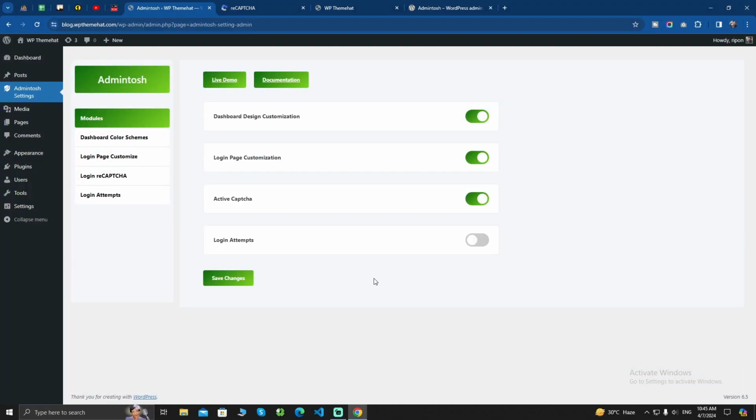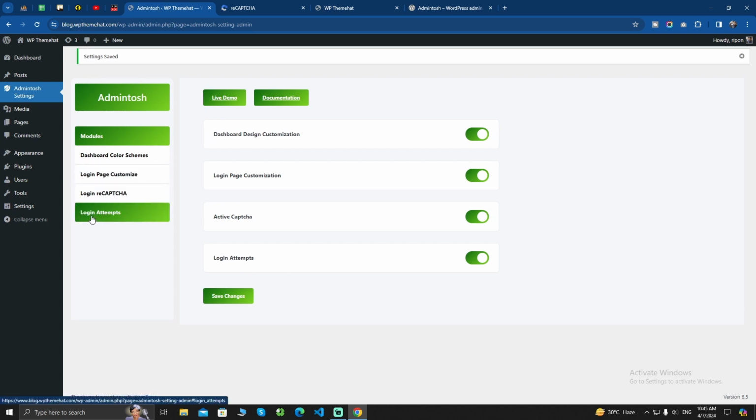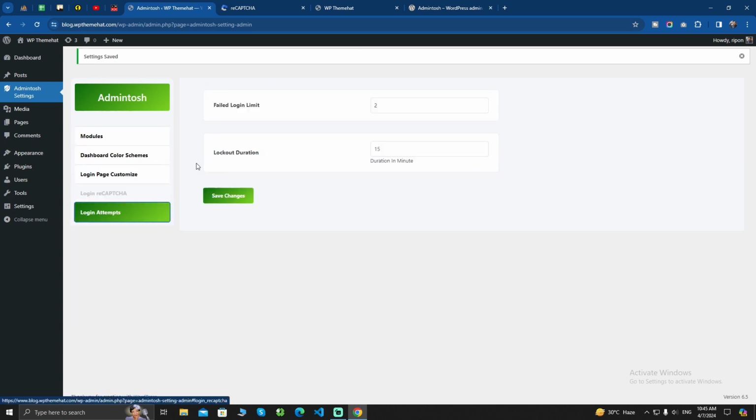Okay, now it's time to check the login attempts. How does this work? Here we have the login attempts module, so we need to activate it, then click on save changes, and after that we need to go to the login attempts tab. Then here you can set the failed login limit to your numbers, so I'll set it to 4, and then lockout durations. If someone tries 4 times, then what will be the duration before he can try to log in again. So I can set it 1 hour, 5 hours, 10 hours. Duration you can set in minutes, so you can set any number. So just to check, I'll set it to 10 minutes and click on save changes.